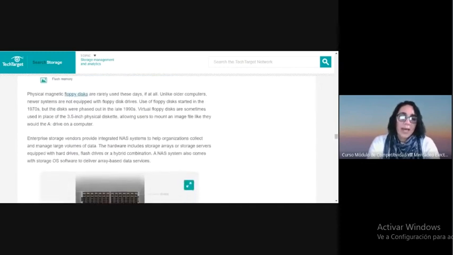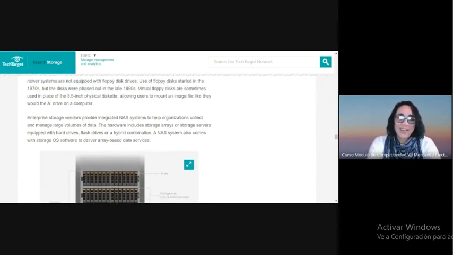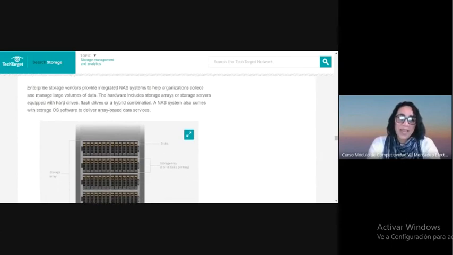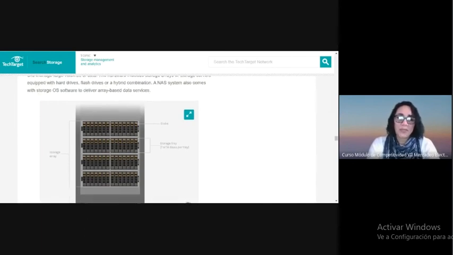Okay. In the past, we had the floppy disk. I don't know if you remember this type of disk, but those are from the old days, in the 70s. Virtual floppy disks are sometimes used in place, but enterprise storage vendors provide integrated systems to organize, collect, and manage large volumes of data.